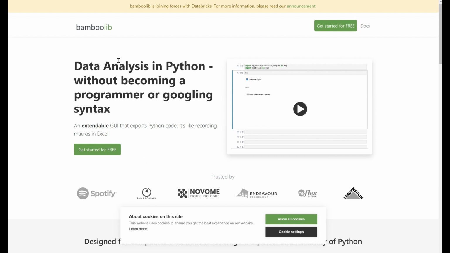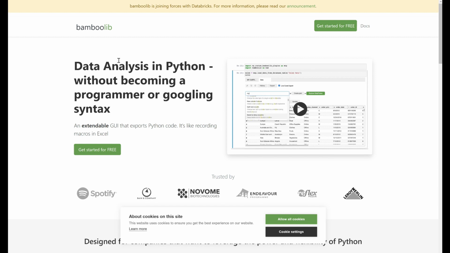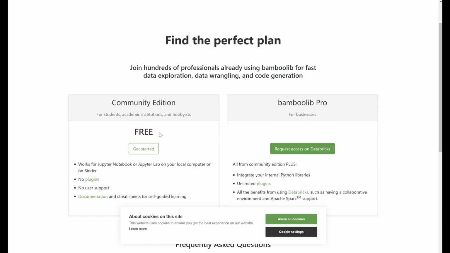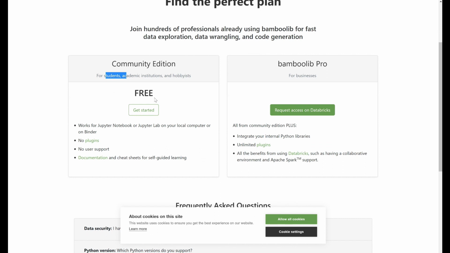So what is Bamboolib? Is it a free Python library that you can use anywhere? Well, there are two versions of the Bamboolib library. The previous one is the community edition, which is mainly for students, academic institutions, and if you're using it as a hobby, there's a free version you can get started with. But the caveat is there's no plugin. What is a plugin? A plugin is for when you want to do a transformation that Bamboolib doesn't have, so you have to code it. You can code it and then define it as a plugin in Bamboolib.